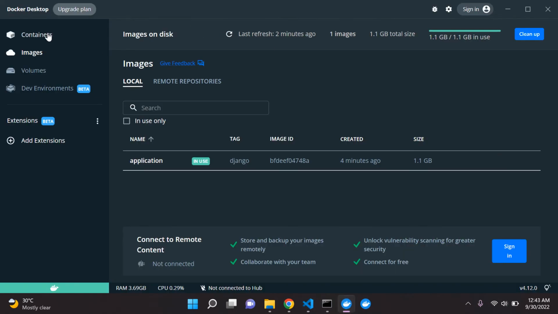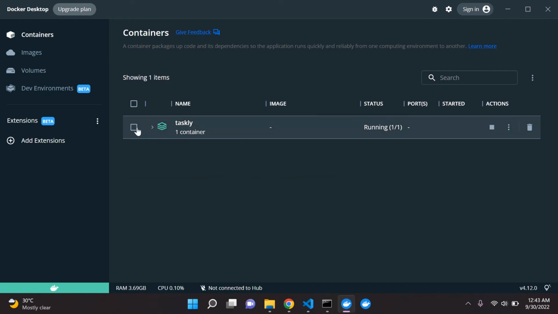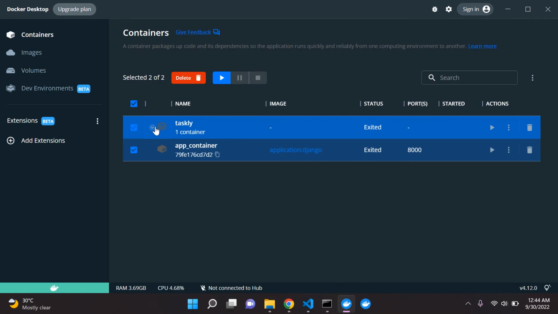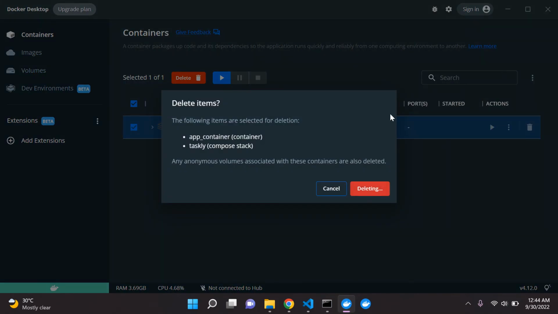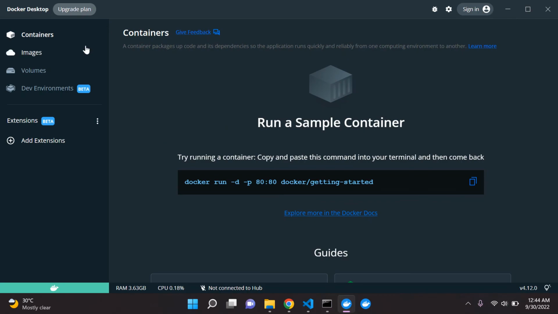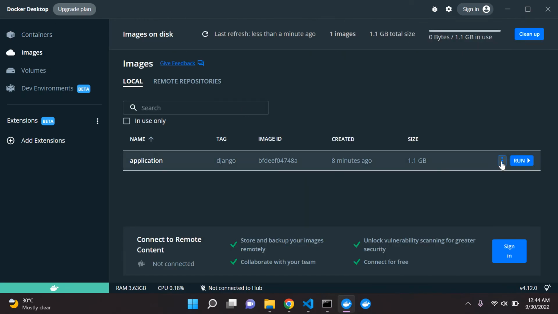If you're wondering how to stop your container, you can simply click on it here and say stop. I'm just going to delete this actually, so I'm just going to say stop. It will gray out. Then you can delete this here, and delete it, and head over to your images, and only then can you delete your image.